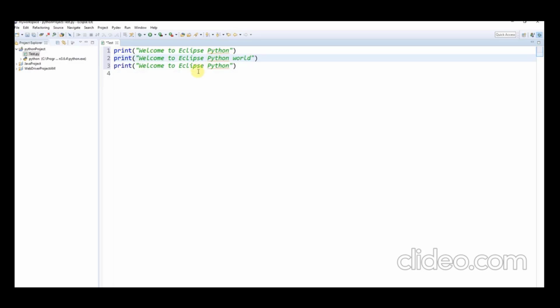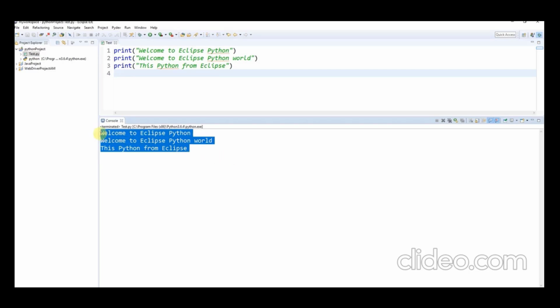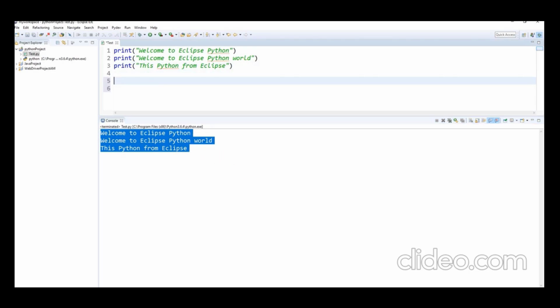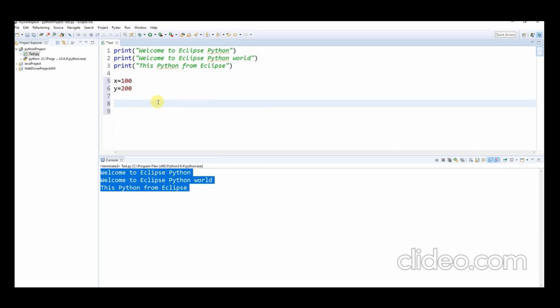And similarly I can write some code here. Let's say x is equal to 100 and y is equal to 200, and now I will add these two numbers and print x plus y, and then execute this code, run as Python Run. Okay, so we have missed these brackets, these are mandatory. So let me run this code now. Save this again and then run the code, run as Python Run. So now we will get the exact output.